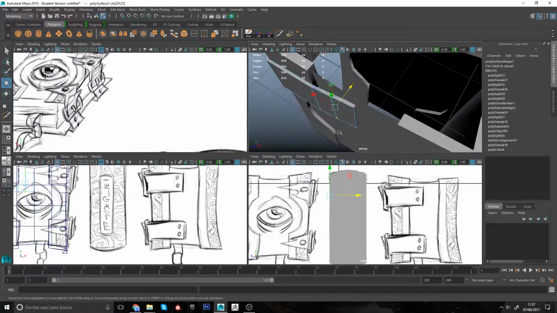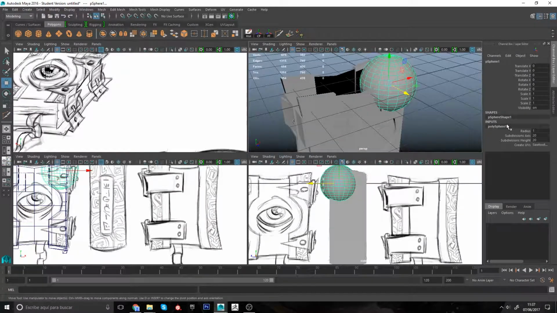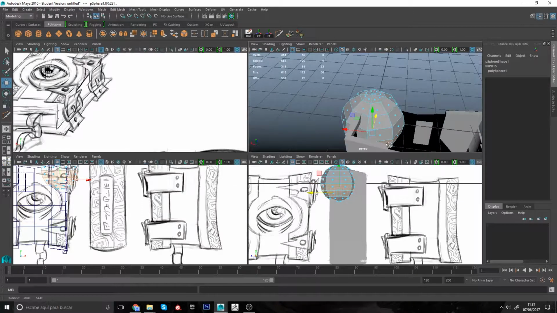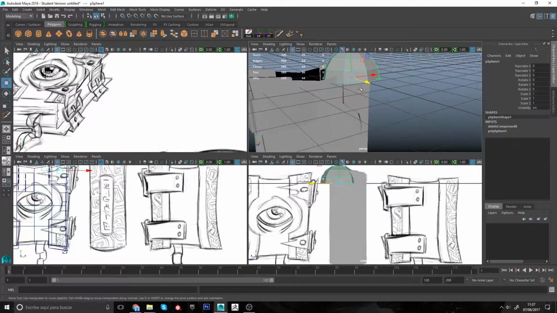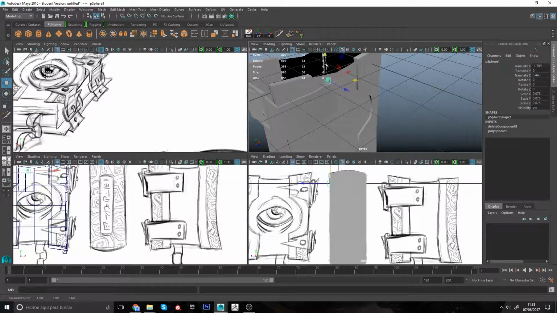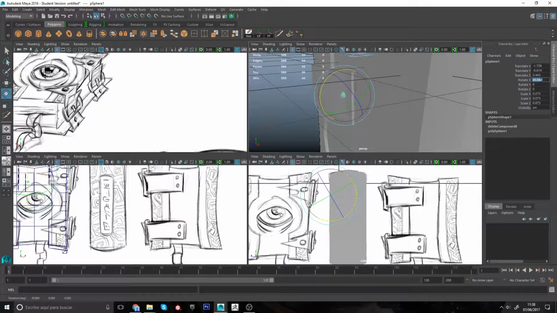Now let's make the pins for the buckle, as we see in the reference. Select a sphere and delete half of the faces, so now we have a semi-sphere. Now scale it down to squash it and we get something that looks like a pin or a nail.